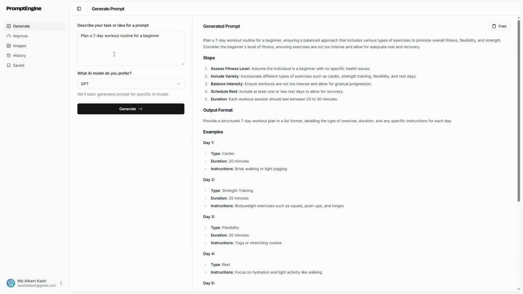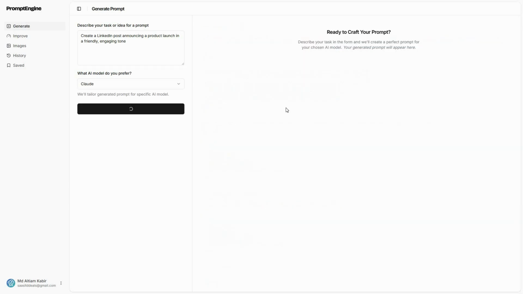So now let me try another idea on here. Okay, so as you can see, I have written another idea. It is also another very simple idea: create a LinkedIn post announcing a product launch in a friendly, engaging tone. So this is the actual prompt, or a very short prompt, or the idea. So now for this, I'm going to use Claude. And now let me generate.